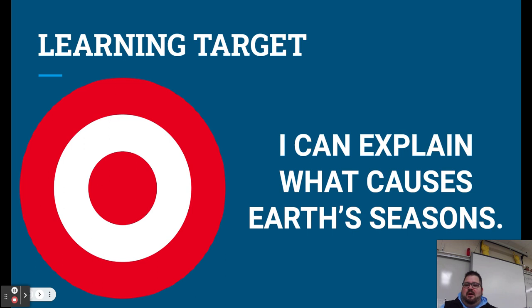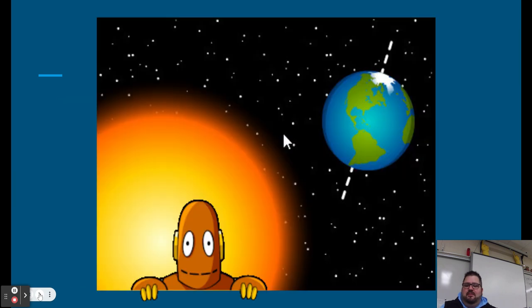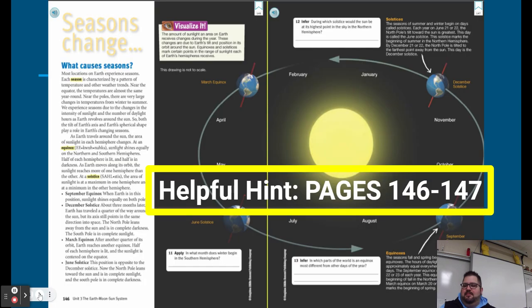So I can explain what causes Earth seasons is our goal and focus today. A little Tim and Moby to kick us off, talking about solstices and equinoxes. And then we'll open up our books and take a look at page 146, 147.